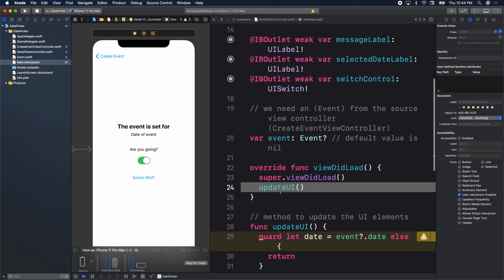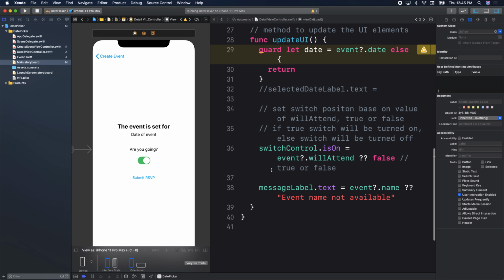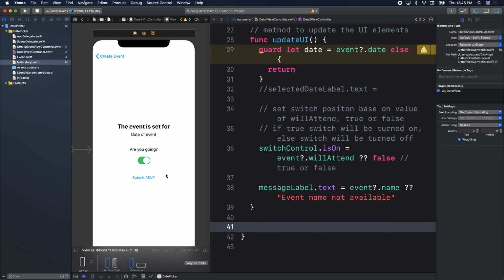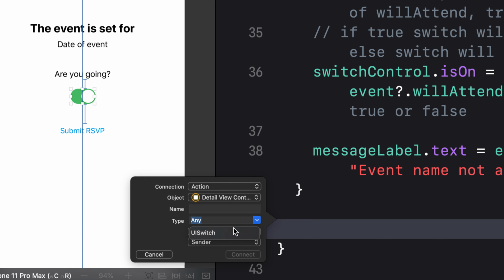While we're here, let's add one more action. Add one more action below our update UI, the action for the switch. Control drag from your switch to your view controller, and simply add RSVP changed and press enter.